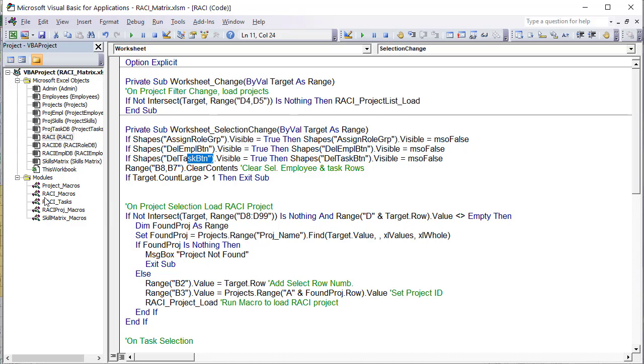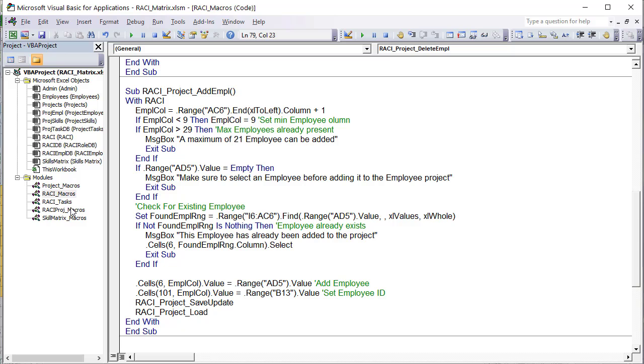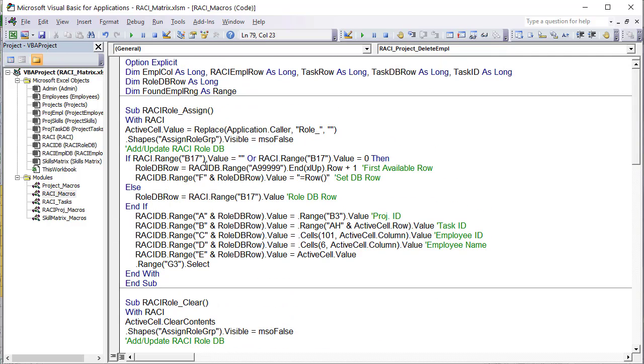Now we're going to get into some of the modules. Notice here we have some modules, project macros and skill matrix macros. Those are due to our previous training, which was on our skill matrix here. So we're going to focus on the three RACIs: RACI macros, RACI tasks, and RACI project macros. Okay, so that's what we want to do in here. So how do we do that? Well, let's start with the first module called RACI macros, and we'll go all the way up to the top, to RACI role assign.